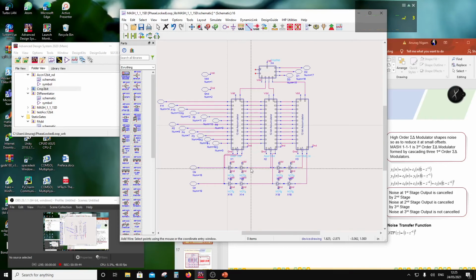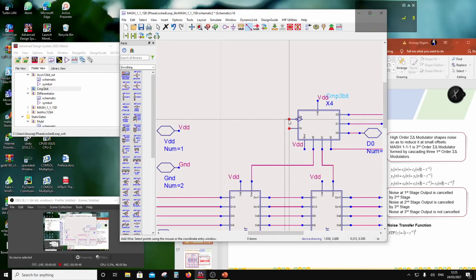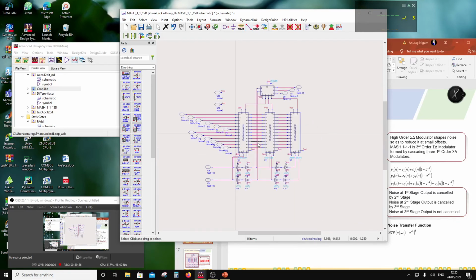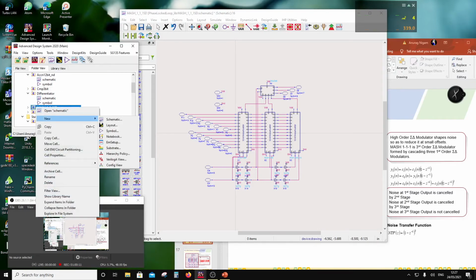So this is the clock and this is the clear. Okay, so that completes my sigma delta modulator, and I'm going to make a symbol for this one, and then test it. So just wait. Okay, so I'm going to make a symbol for this sigma delta modulator.